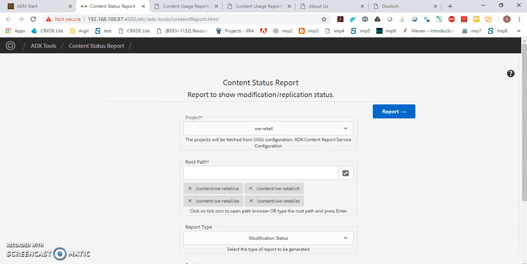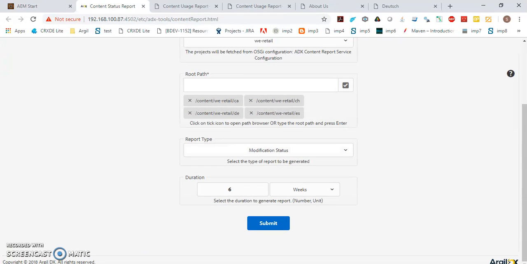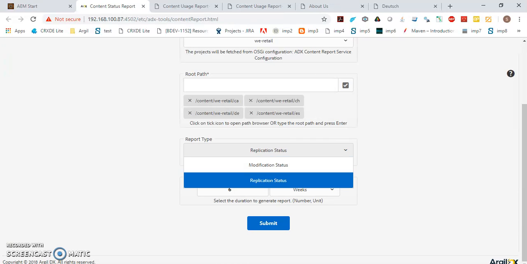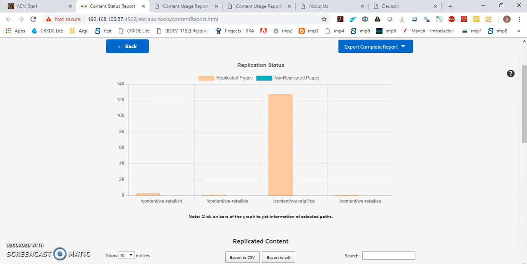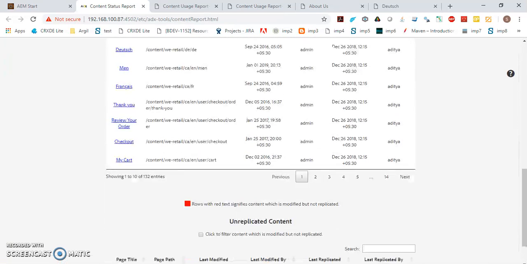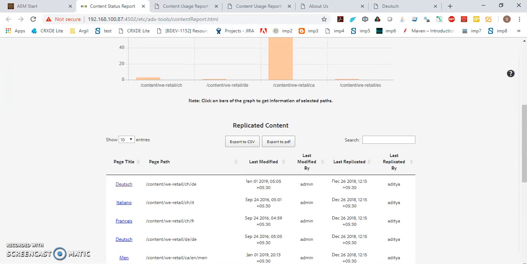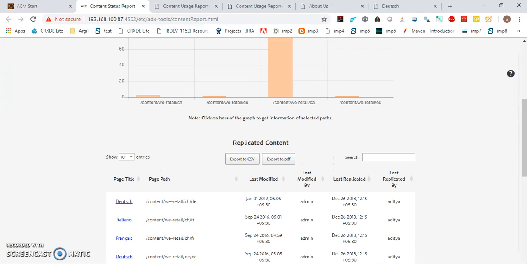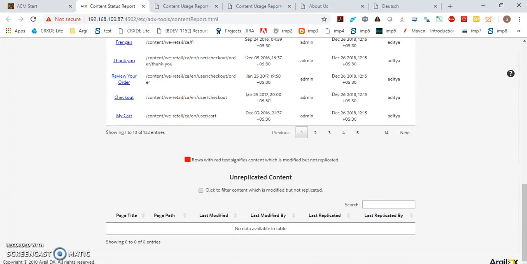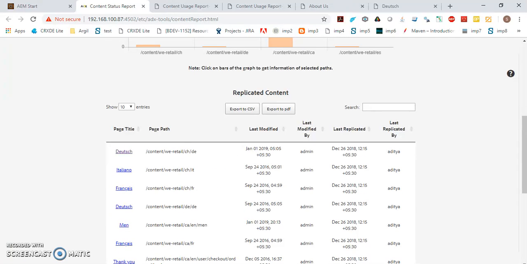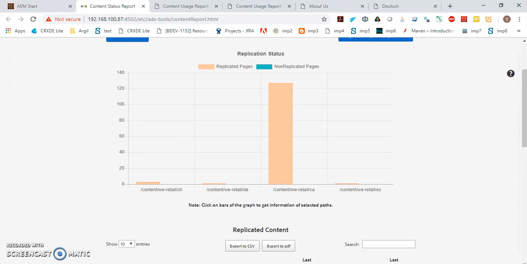I can go back to my form, do any changes required. Like for example, now I want the replication status of these pages. So the tables would change accordingly. So this is my replicated content, as all my content was replicated. There is no page that has been unreplicated. So there is no data available in this table. Similarly, we would not have any of the exporting functionalities.